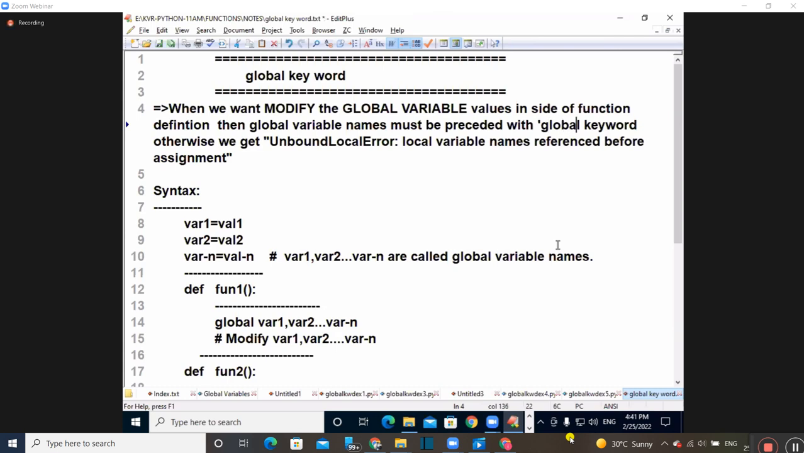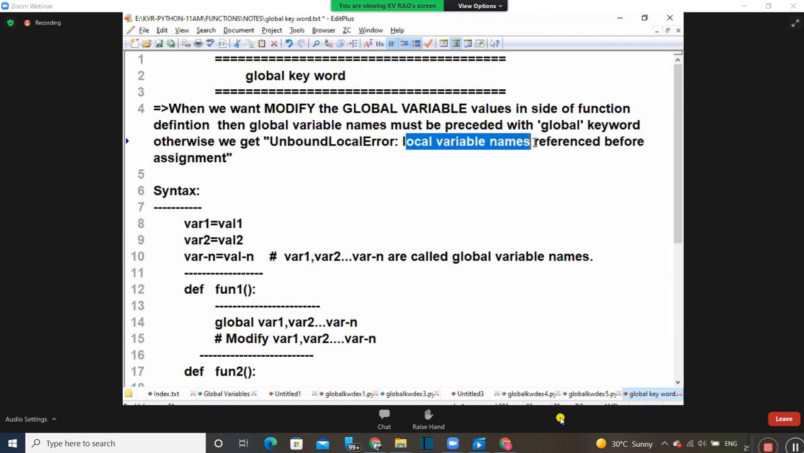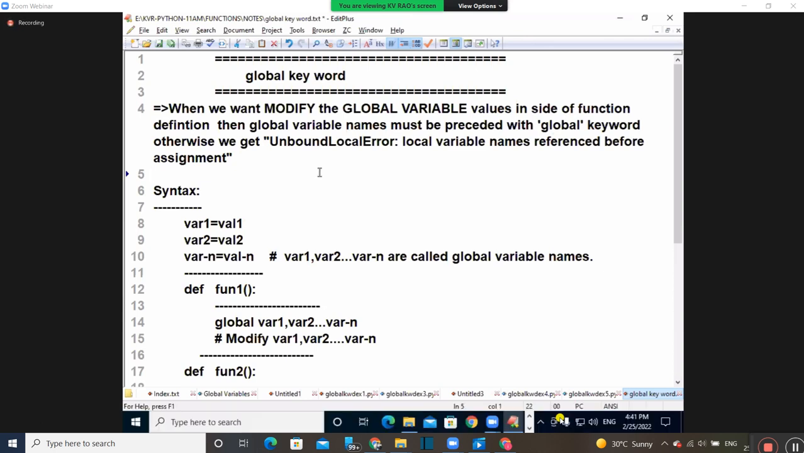Global keyword. Otherwise, we get which error? UnboundLocalError. Because in MCQs, this question is important. Because local variable names must be referenced before. Yes. Simple. Come on now. To access the global variable, is it necessary to write a global keyword? No. To modify the global variables, what do I require? Global keyword. Two things are there, I said.